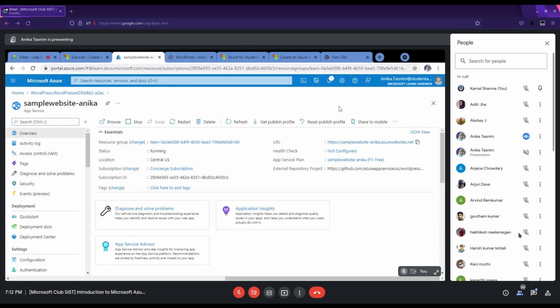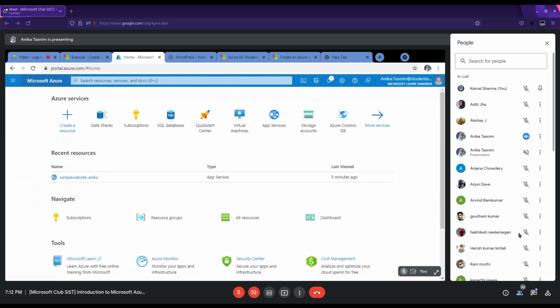So now as we have created it, let's go to our Microsoft Azure portal, the first portal we are using. Now see one thing: recent resources, name sample website Anika. That is the one I just created, right? You can see that from here also. Sometimes if you forget about the resources you created, or the URL or anything like that, if you feel any problem, just go to the Azure portal.